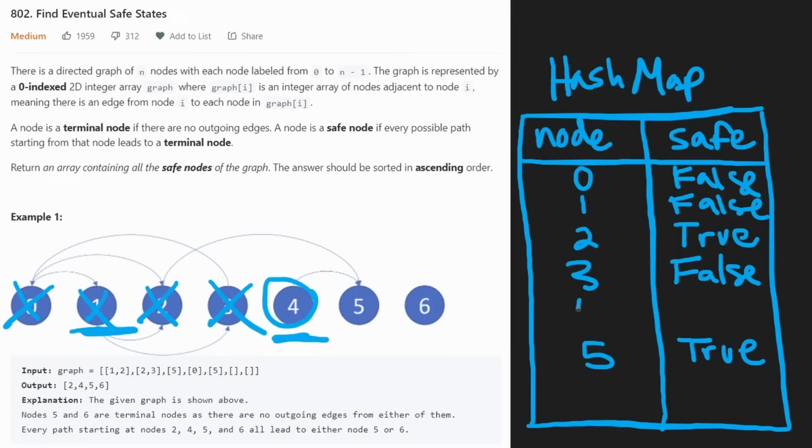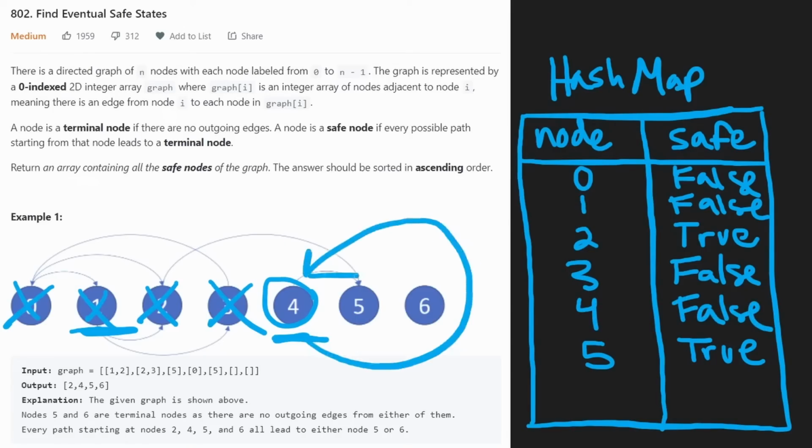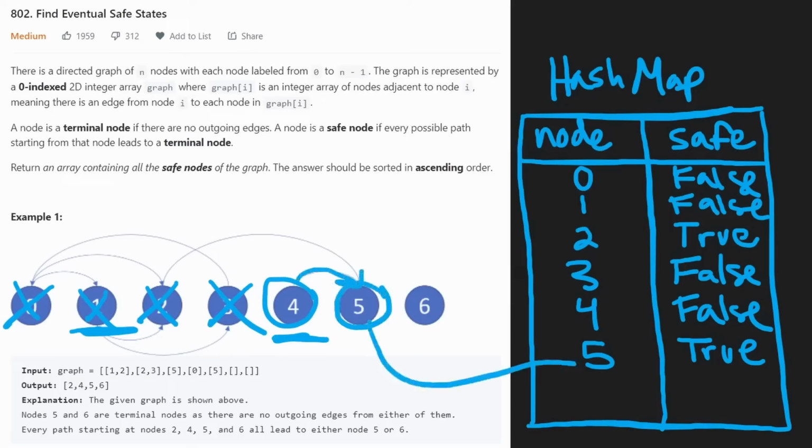Okay, we're going to initially add this as a false, because if for some reason, along this loop, we ended up back at 4, then we would be able to detect that cycle. But what we're going to find is that from 4, we get to 5. We already know that 5 is a safe node. So therefore, all the neighbors of 4 are safe nodes.